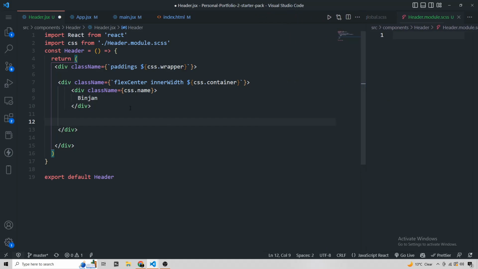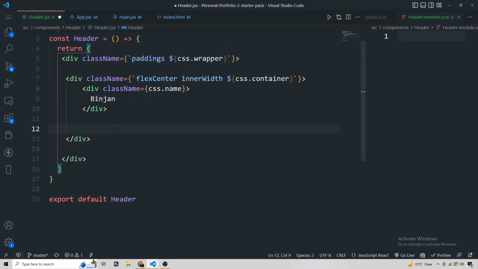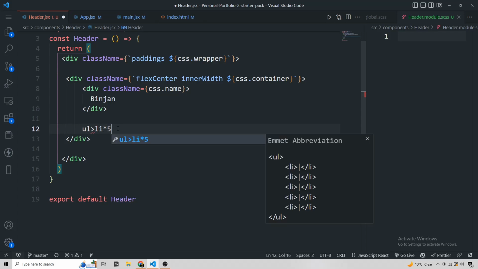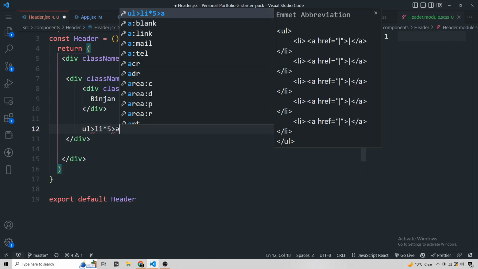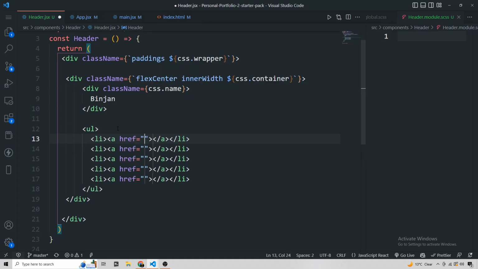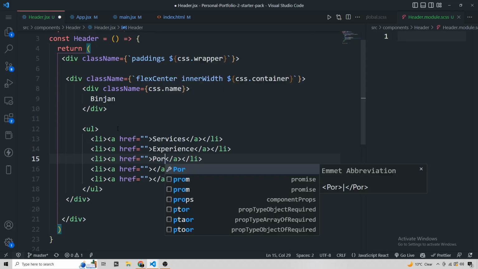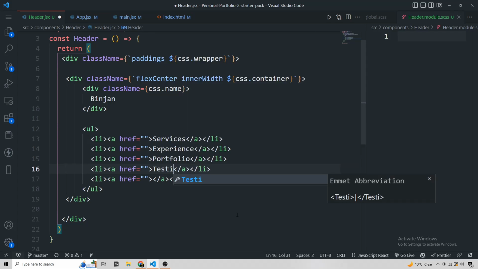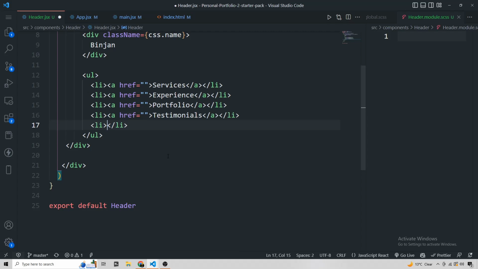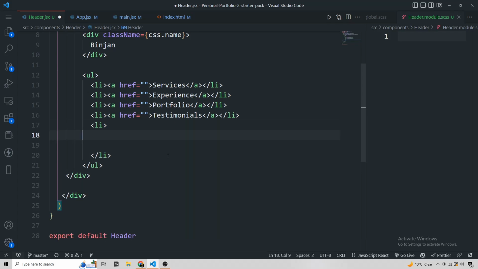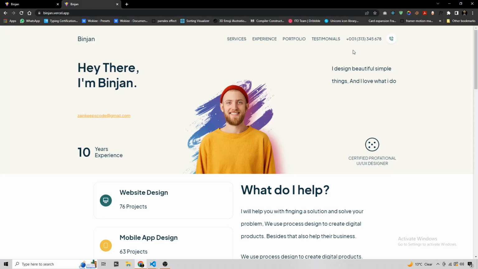Okay, let's move on. The second thing is going to be the menu of our header. So if I make this a little bit small and zoom in here, I am making an unordered list which is going to contain 5 list items, and each list item is going to contain basically an anchor tag. So press enter, and inside the anchors, first of all write services and then experience. Okay, and after the experience, portfolio, similarly testimonials. And the last one, in the last one I am not actually targeting the a tag.